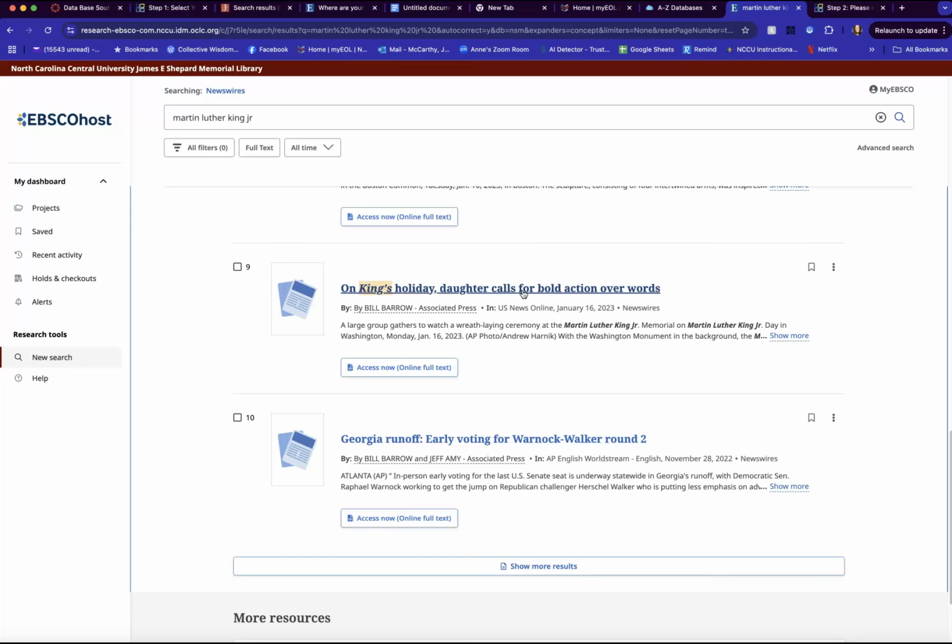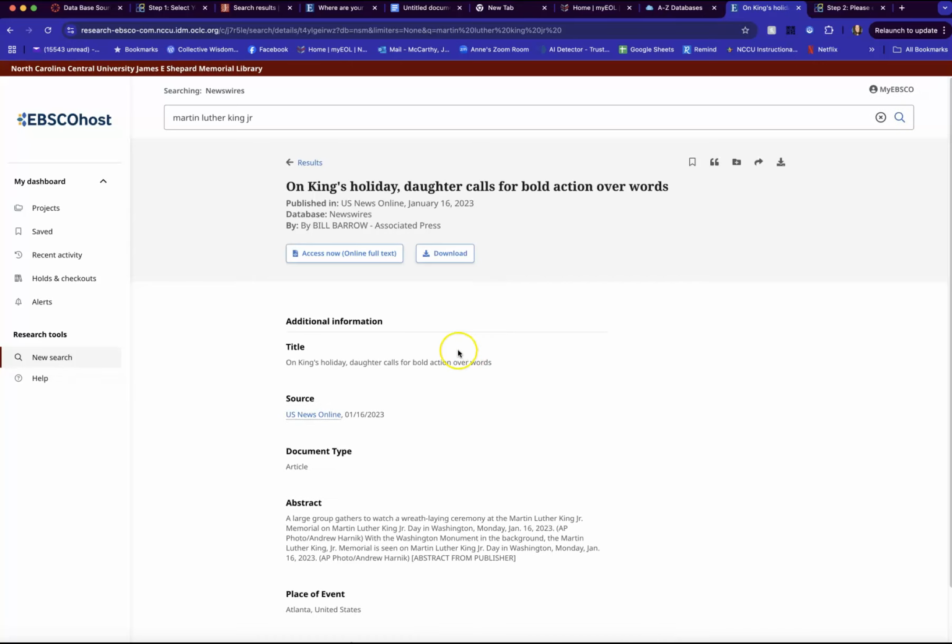Let's try this one. This one is from 2023. So I can click on it. Again, I can get all of the information. I can download it. I forgot to tell you that before. So coming back, all of these kind of look the same. I can go back to the results.